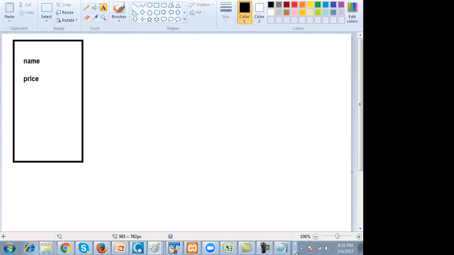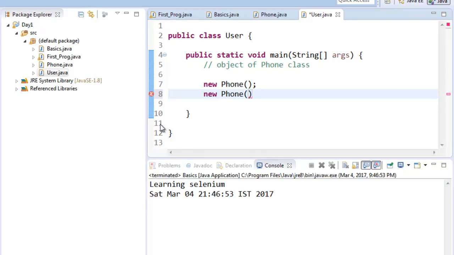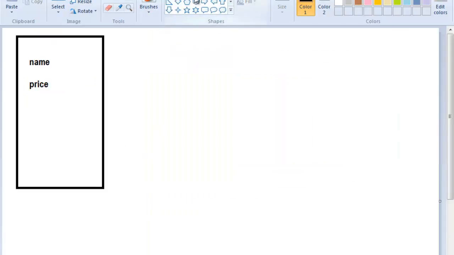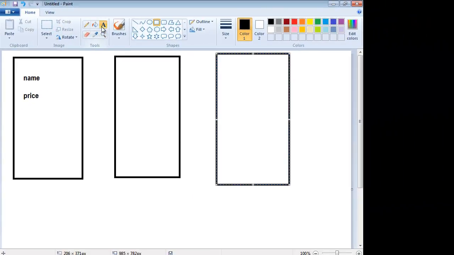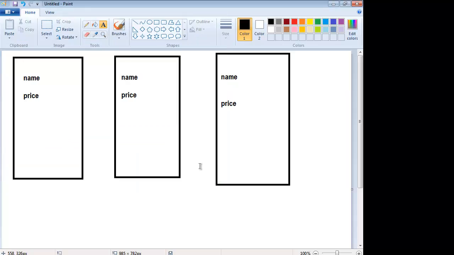I can create as many objects as I want. I can create 3 objects out here. So in the memory, 3 objects will be created. Every object will have a name and a price. But you cannot access these objects.